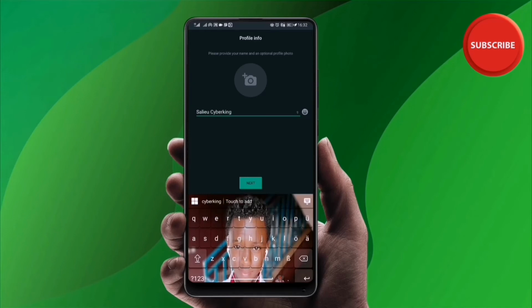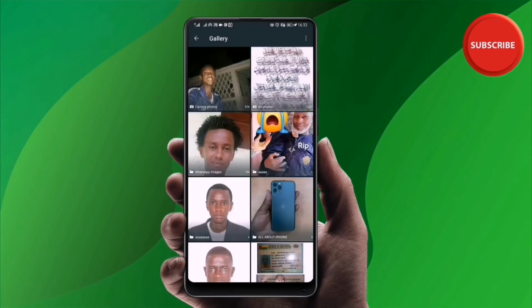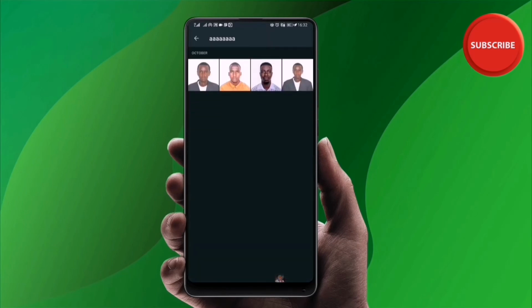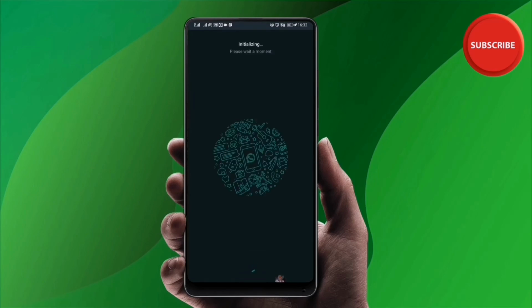That is it. You have to go to a gallery, then choose a photo. This is the photo, I like it so much. Done. Then that is all about WhatsApp.